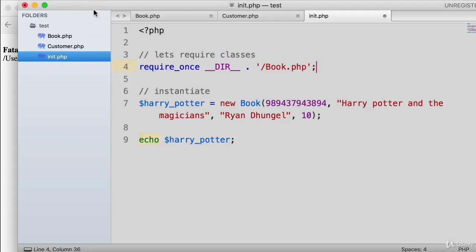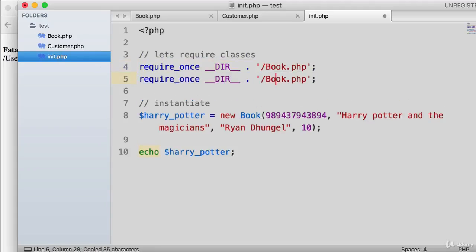Alright, it's in the same directory and it's a book.php. Now we can do the same for customer. Awesome. Okay, so we require these two classes. Now we have instantiated a book. Now why don't we instantiate a customer as well?